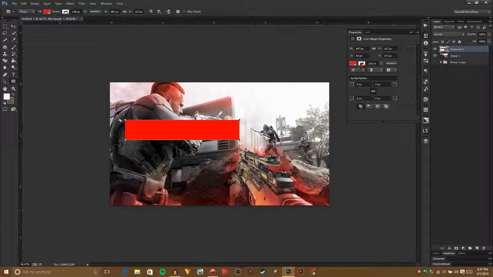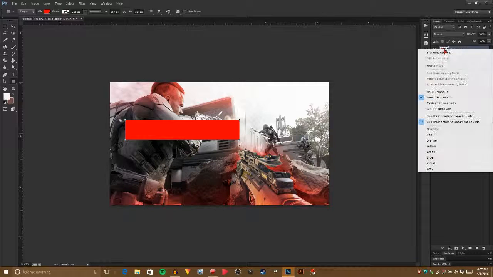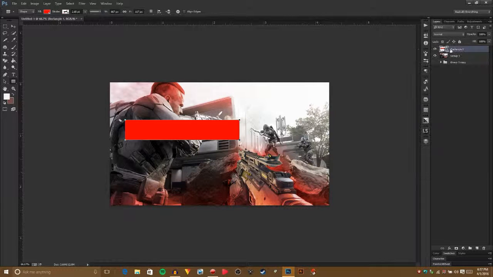You can add a border if you want to. I'm not going to add a border, or I mean a stroke rather. Add a stroke if you want to, but I'm not going to personally. Now what I like doing, you don't have to do this, but this is what I like doing. Just rasterize the layer again.